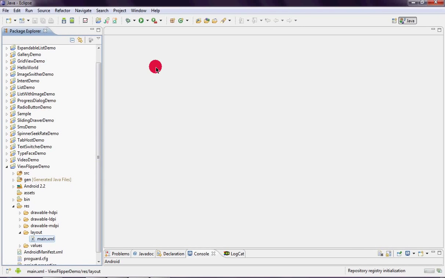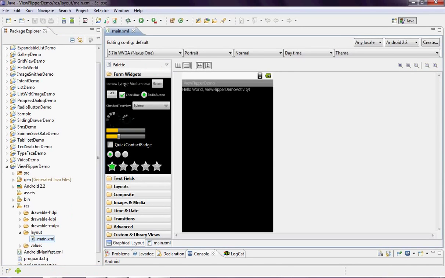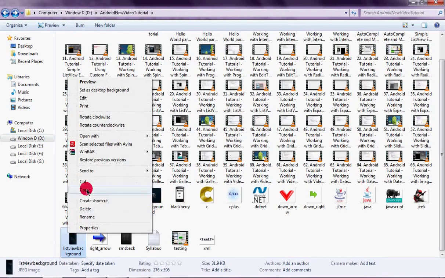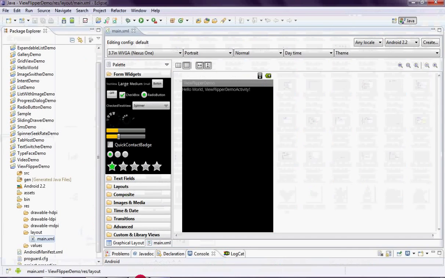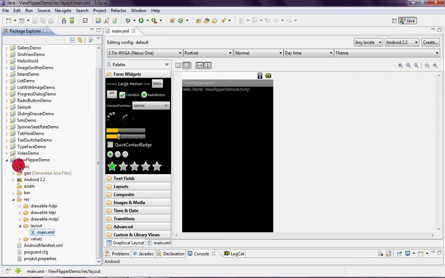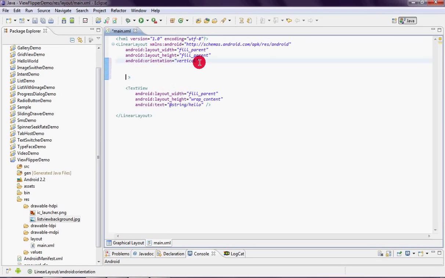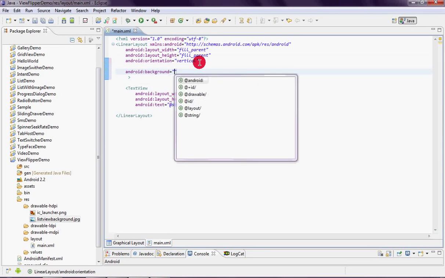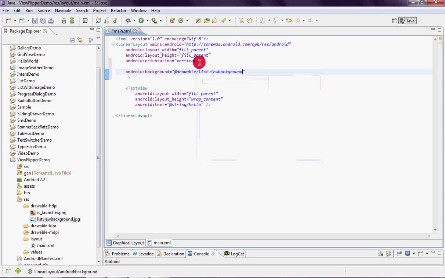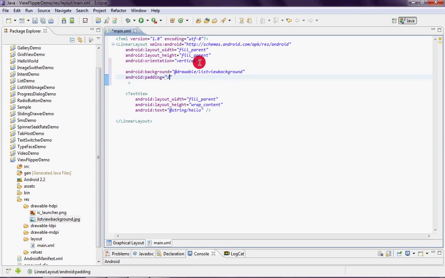So here, just open your layout. The first thing I need to do is change the background of my layout. For that I have an image, as usual the list view background that we have already used in a different application, and I paste it here. Then go to main.xml and put a background that will be drawable, the list view background. I'm also putting a padding of 10 dp and a gravity of center.